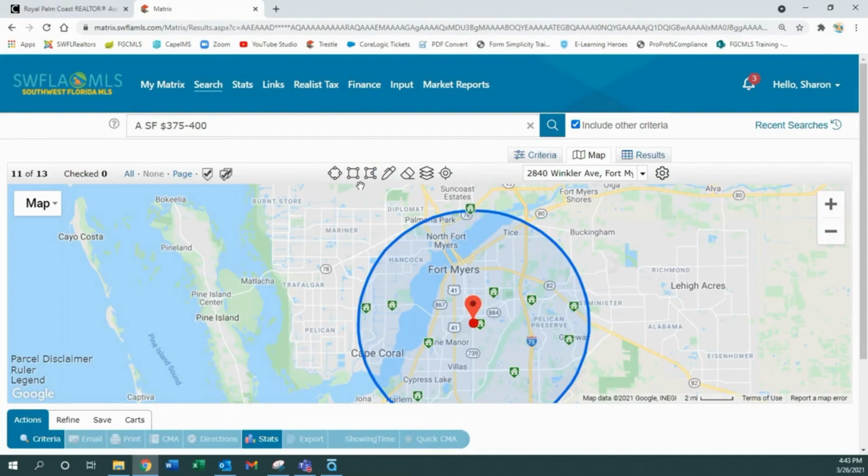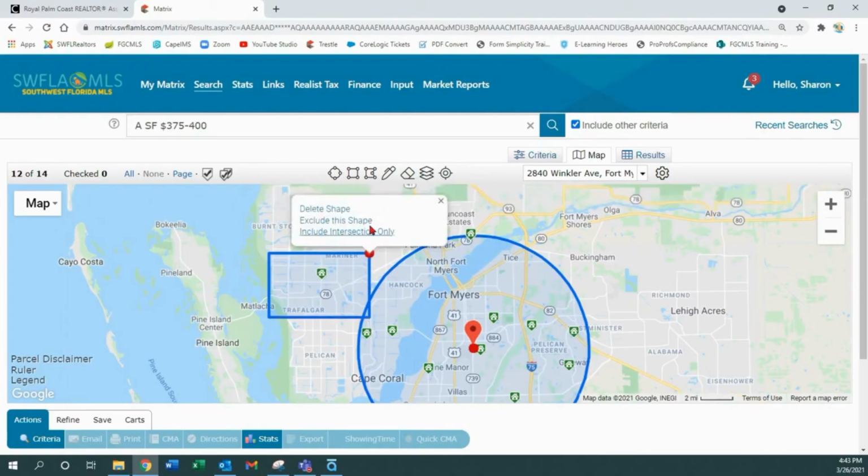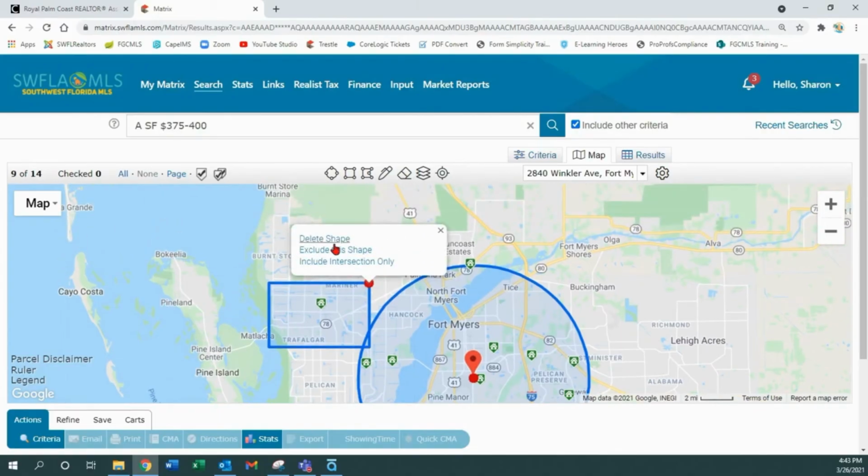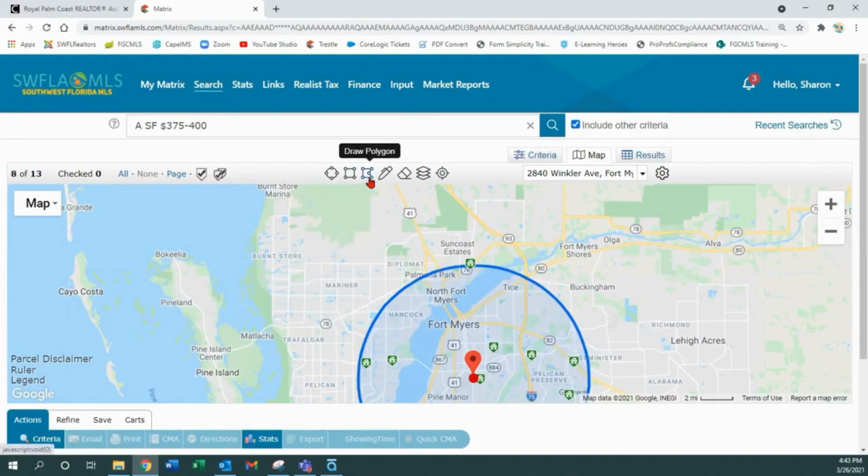Other tools on the map include the rectangle. You can click on the rectangle anywhere you want on the map, and now you see we had a listing pop in, so we can include multiple areas. If you want to remove a drawing, simply hover over the red dot and select Delete Shape. You also have the Polygon tool. The Polygon tool is great for drawing around specific subdivisions.